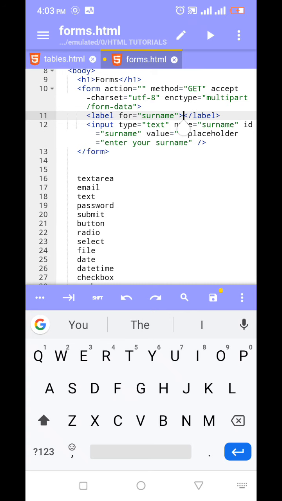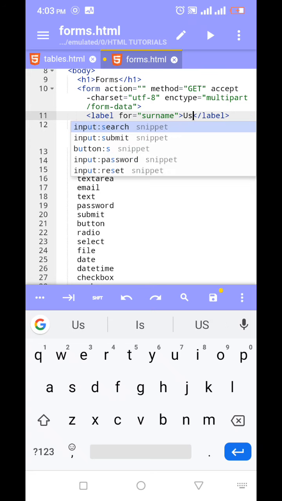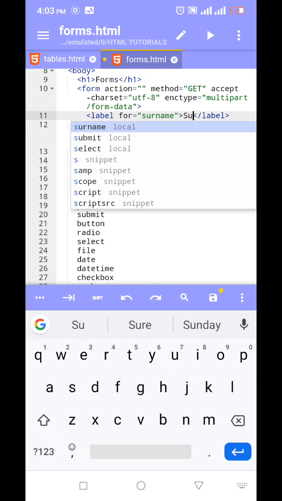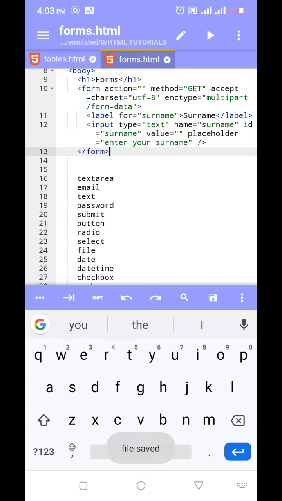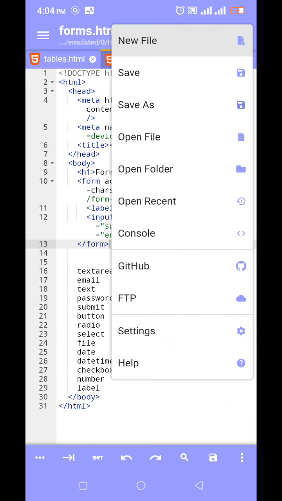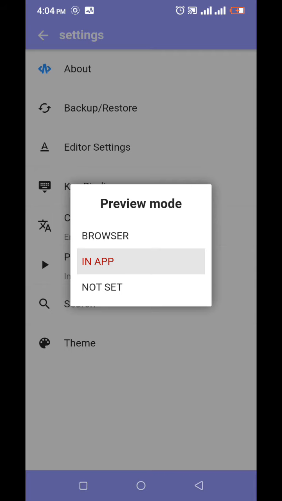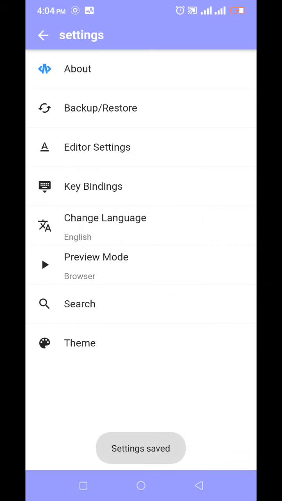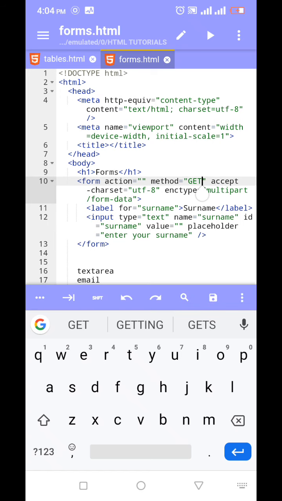So now I will specify the label, what I actually want to appear. I actually want the surname to be displayed there. Okay, let's just view this first. Let me run this from my browser, not in app, because there's something I want to see. I'm using Get, so I wanted to see something.